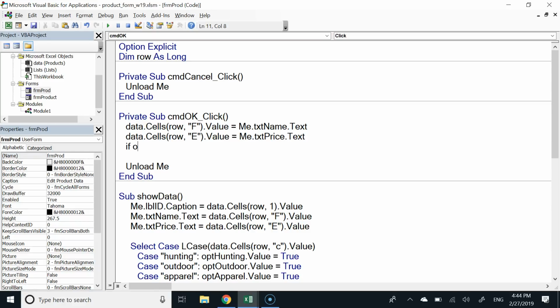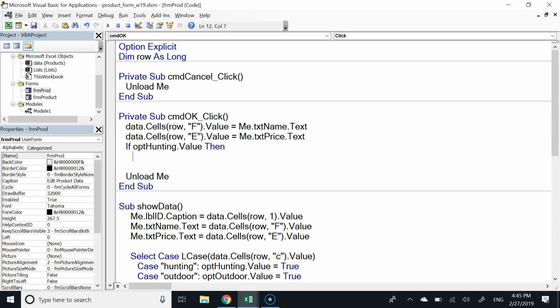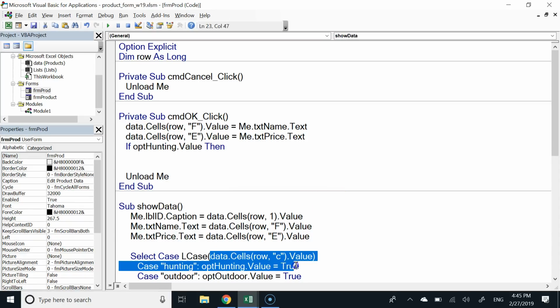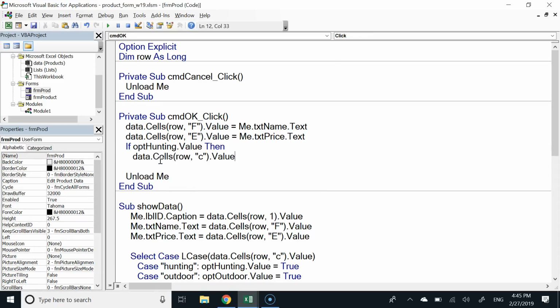So if OPT hunting dot value equals true, but of course the value is itself either true or false, so I don't have to say true equals true, because it would just be true equals true, which is also true, but that works by itself. Then we'll do something. What do we want to do? We want to set that column on the current cell equal to hunting.